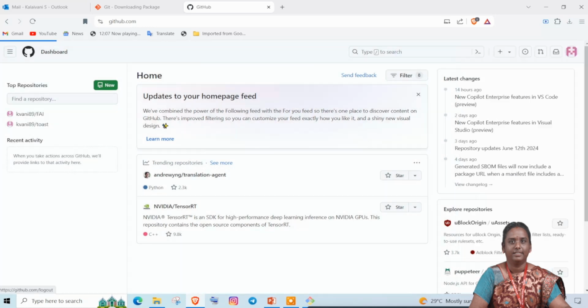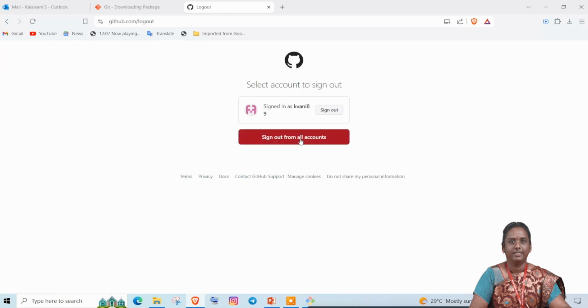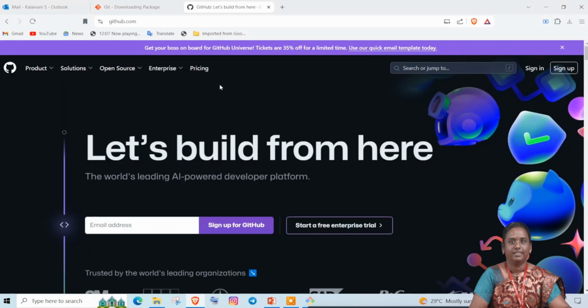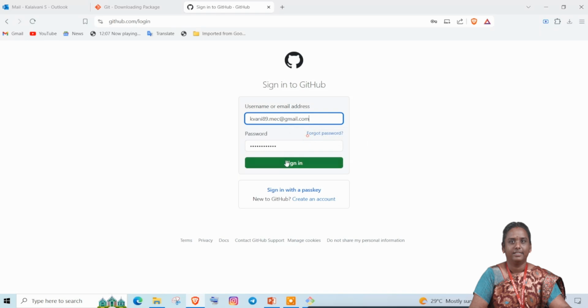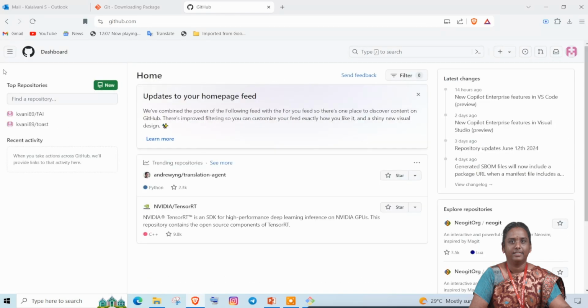I will sign out and show it again. If you don't have a GitHub account, this will be your first page. If you are a new user, you can go with the sign up option. If you are an existing user, you can click sign in directly. Since I have the account already, I'll just click sign in, and this will be your home page.